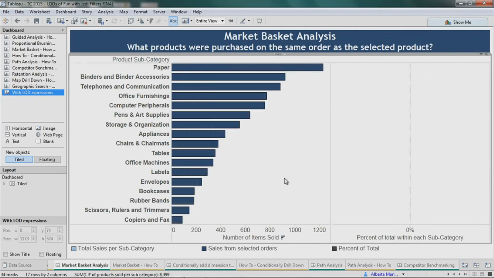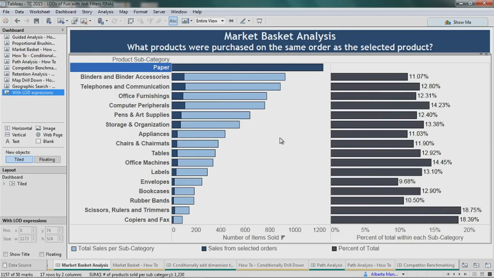All right, our next example here is looking at market basket analysis. So if you want to understand what products are commonly purchased on the same order, this is a type of scenario that you could use. So here, this is just showing you the number of items sold by product subcategory. But if I now click on paper, the dark blue bar shows you the number of items that were purchased on orders that also purchased paper. So 102 binders and binder accessories were bought with paper, and that represents 11% of total binder and binder accessory sales, or items sold, essentially.